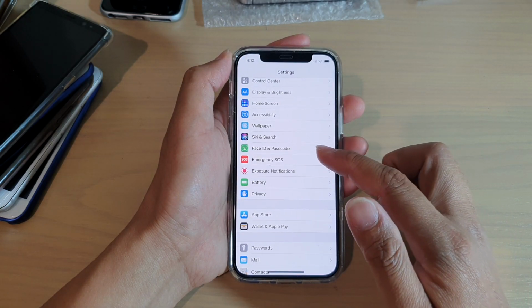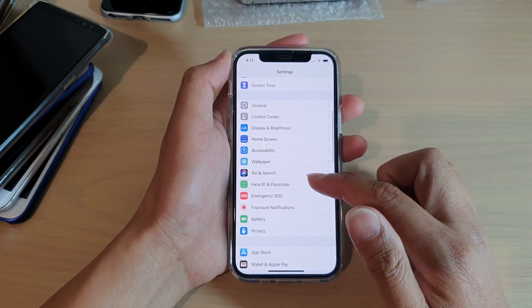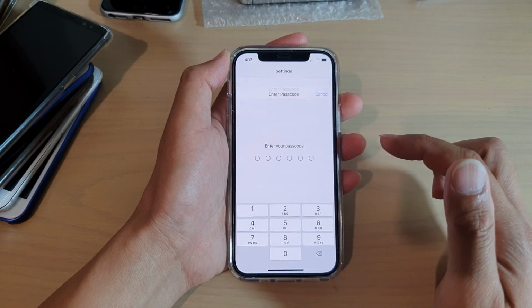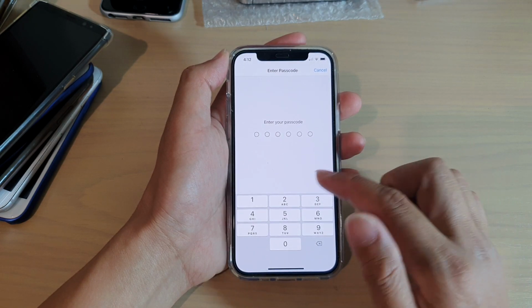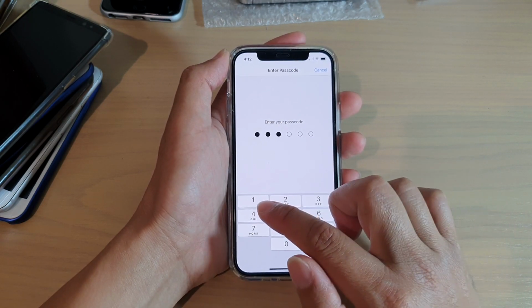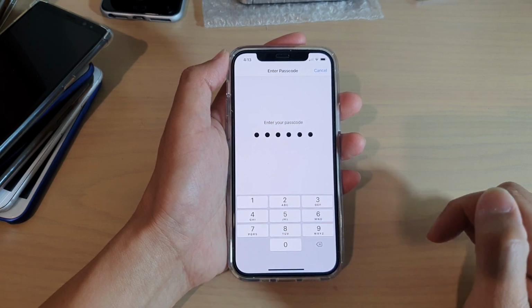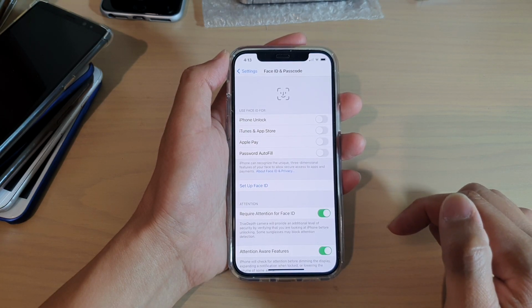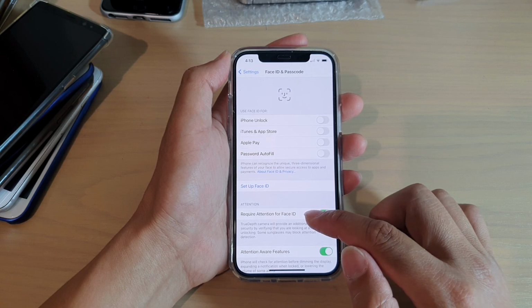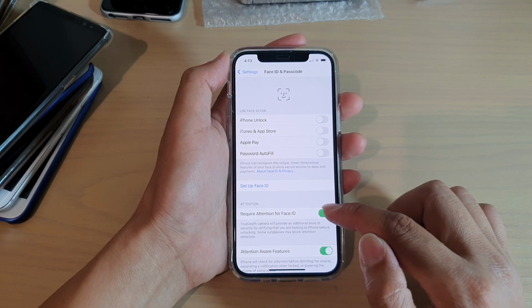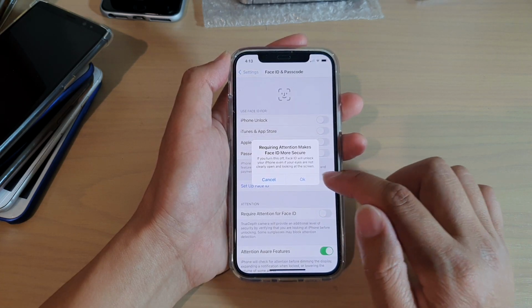In settings, you want to go down. So go down and tap on Face ID and passcode. Next, you will need to put in the passcode to gain access to this section. Once you have done that, tap on the require attention for Face ID switch to turn it on or off.